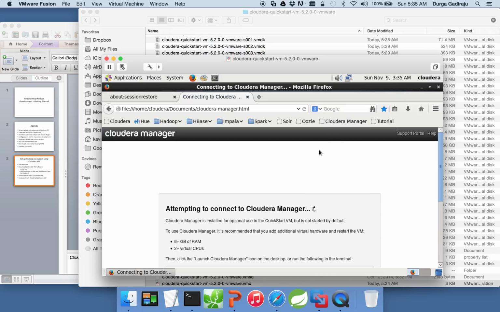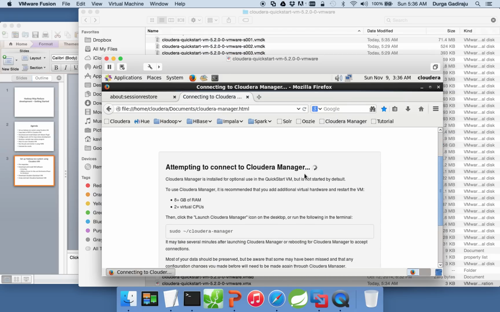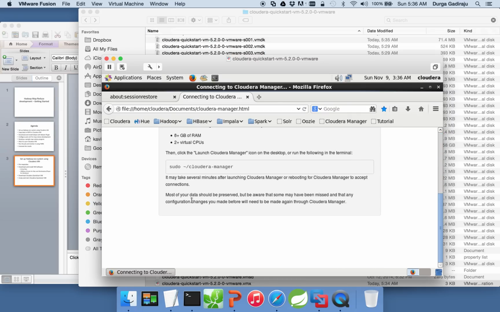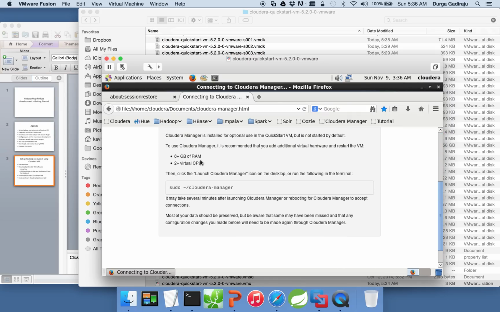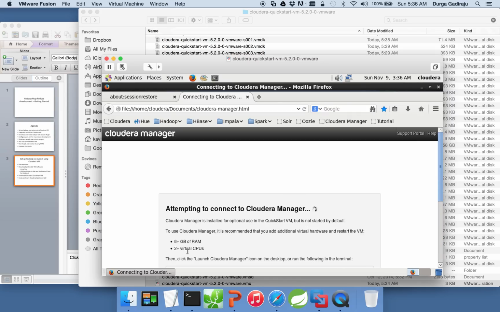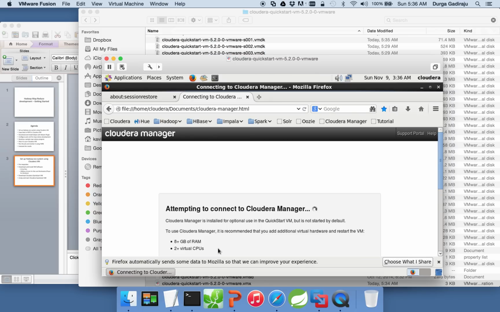You will be able to run Cloudera Manager without making any changes if you have configured your VM with 8 GB RAM and 2 virtual CPUs. In my case, I didn't do that because my Mac is only an 8 GB laptop, so I cannot give 8 GB RAM to my Cloudera Quickstart VM. And then there are plenty of other links.